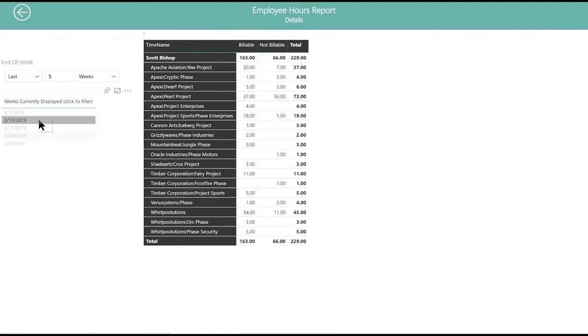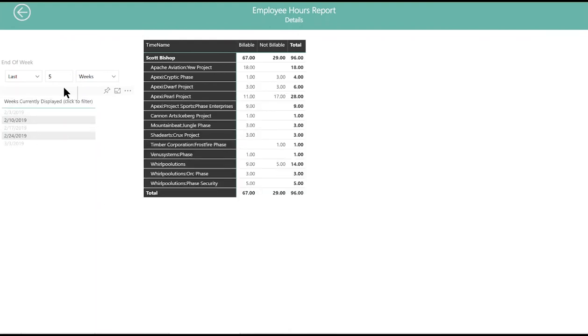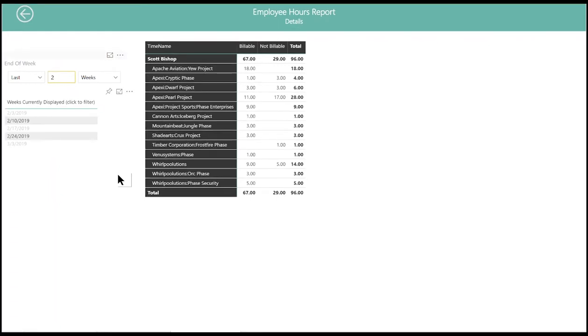From here I can select different weeks or even select multiple weeks as this goes. I can select even a different range of weeks from the slicer.